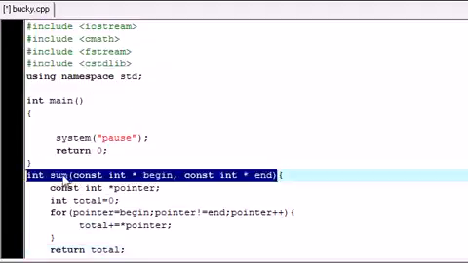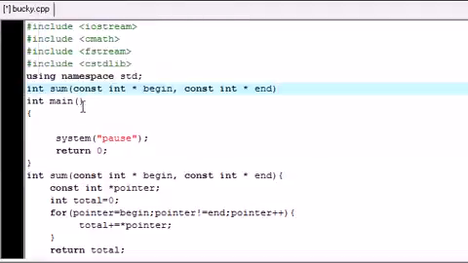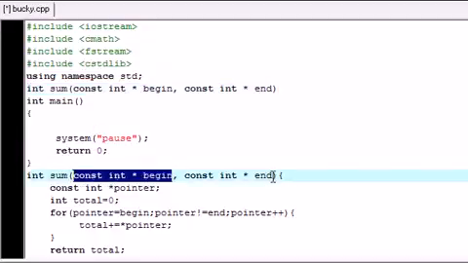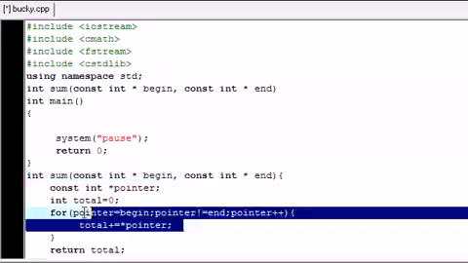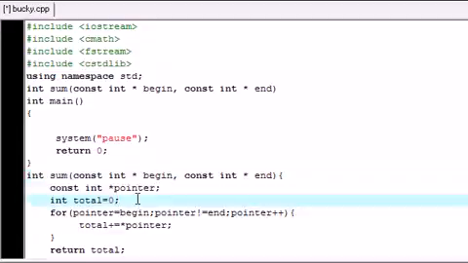Now we need to prototype this function, so just copy it and paste it at the top. So now we have a function built that takes the beginning element of an array and the end one, and it adds up the sum, or sums the numbers.